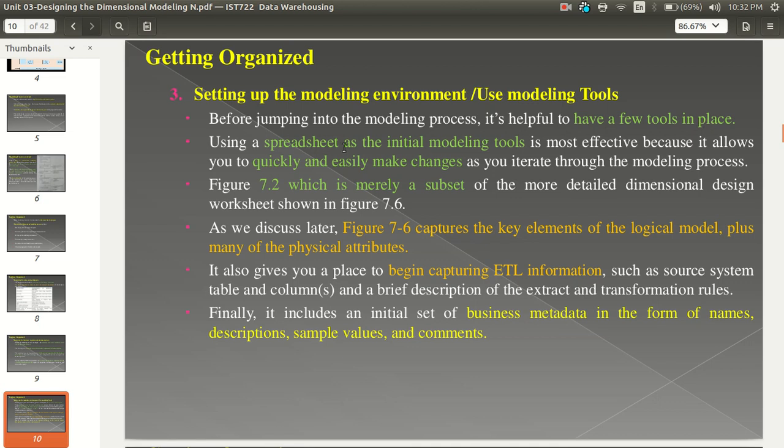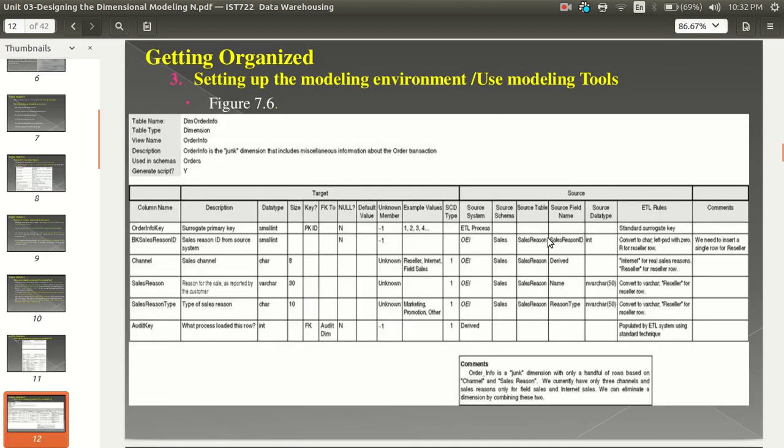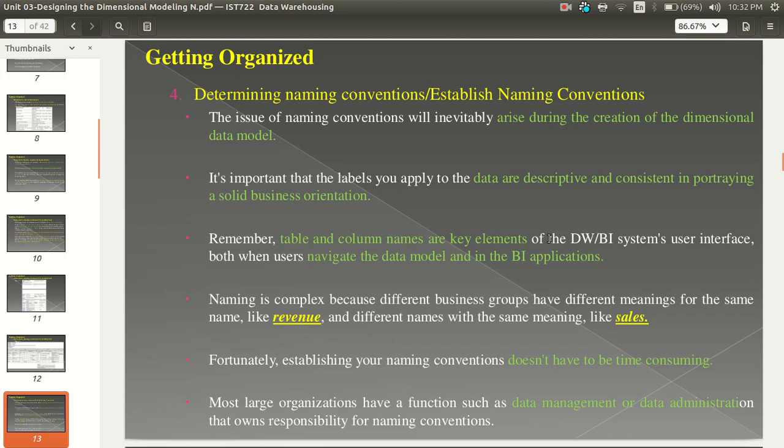Using a spreadsheet as an initial modeling tool is most effective because it allows you to quickly and easily make changes as you iterate through the modeling process. Okay, so next is setting up the same point. Same with example. So next one is determining and establishing naming conventions.